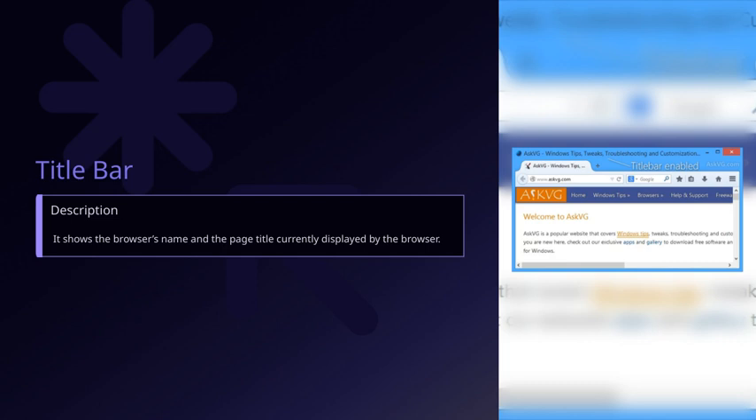This is especially useful when you have multiple tabs open, so you can quickly identify the content without having to switch back and forth. Essentially, the title bar gives you at-a-glance information about both the application and the website, helping you stay oriented while browsing. Understanding this helps you navigate more efficiently and keeps your browsing experience smooth and organized.